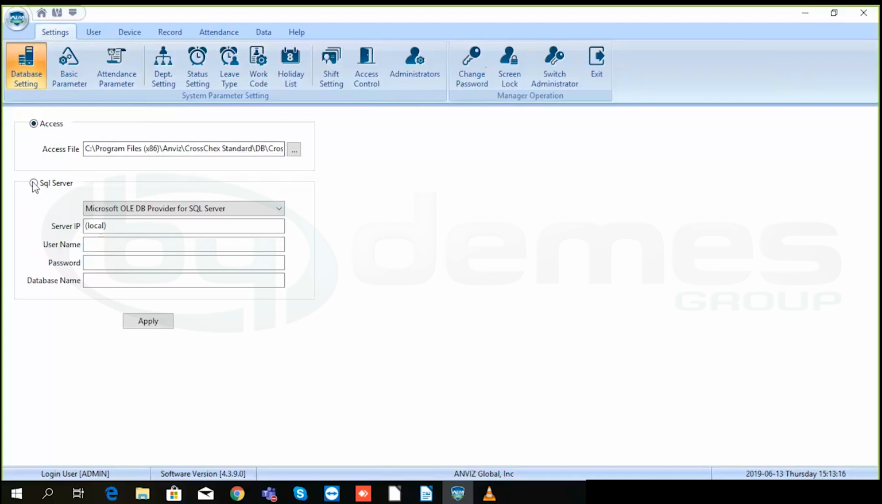And the other option is SQL Server. If you choose this option, you basically choose it there from the list and set up your IP address and all the other details. For this example, I'll stay on Access.